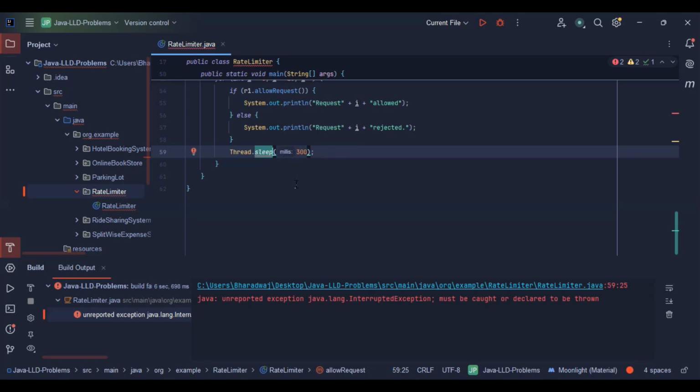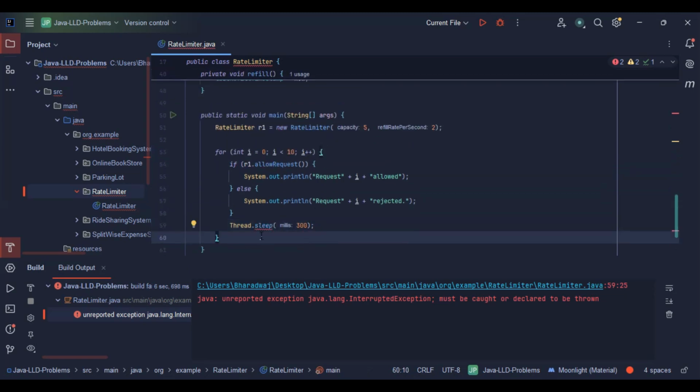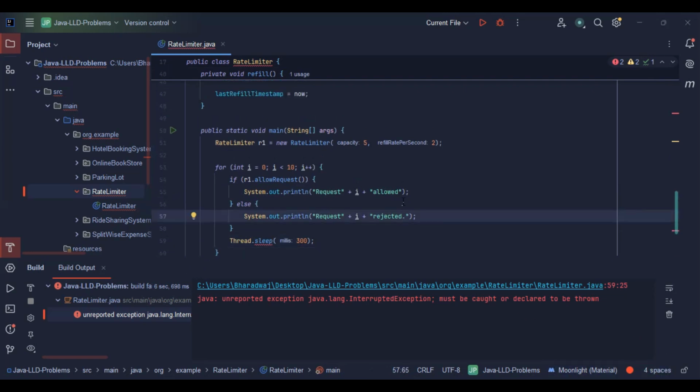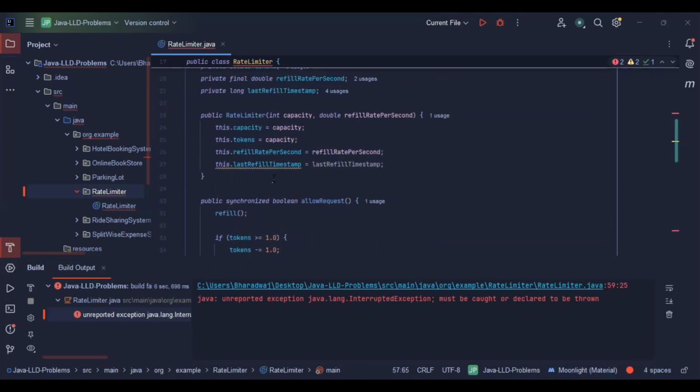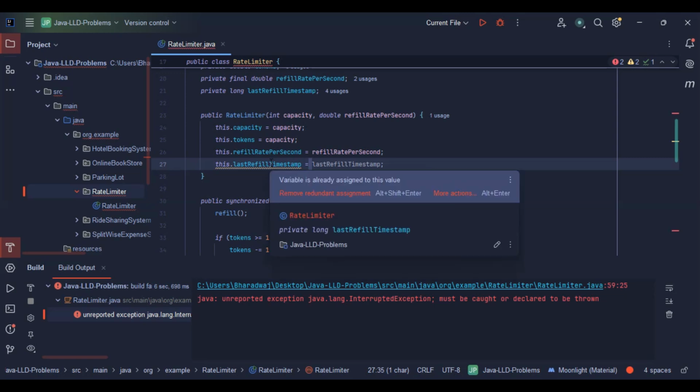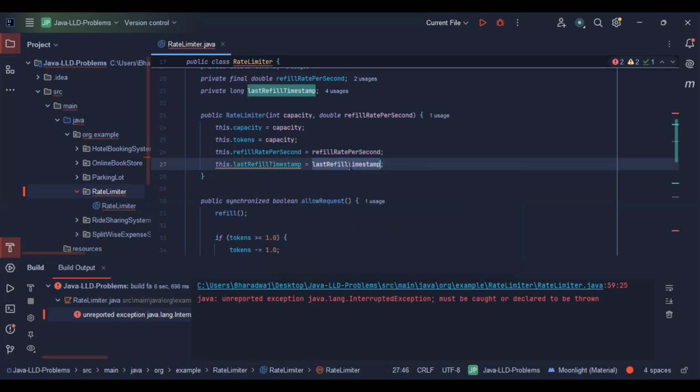We are just giving Thread.sleep of 300. We are just simulating a 300 milliseconds delay between the requests here. What's wrong here? Let's see what is wrong. So the mistake I have done here is that the last refill timestamp we are assigning to this itself, right? So that's what it was saying here. Variable is already assigned to this value.